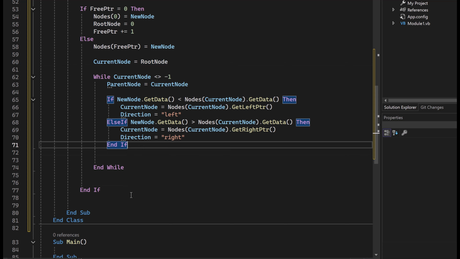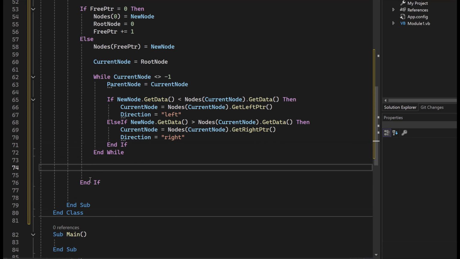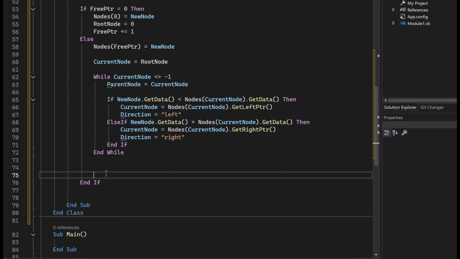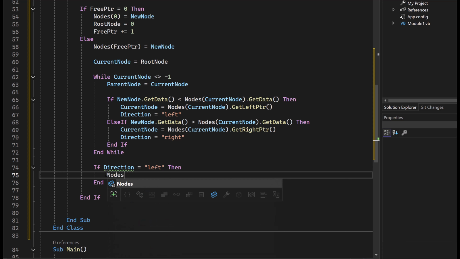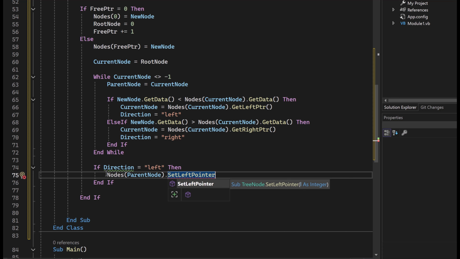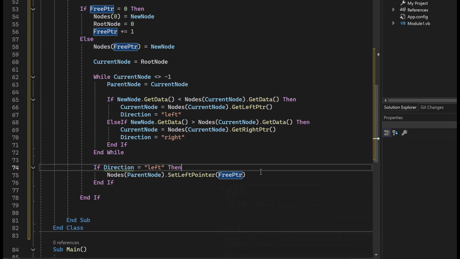The next part of this code needs to go outside our loop. So let me put this in while here. Now we're still inside this outer for loop, and all I need to do is check if the direction is left or right. So if direction equals left, then what am I doing? Well, I'm taking the nodes. What node? The parent node that I found. And I'm setting its left pointer, which was -1, but I'm setting that left pointer to what? The free pointer. That will put it in the right spot.